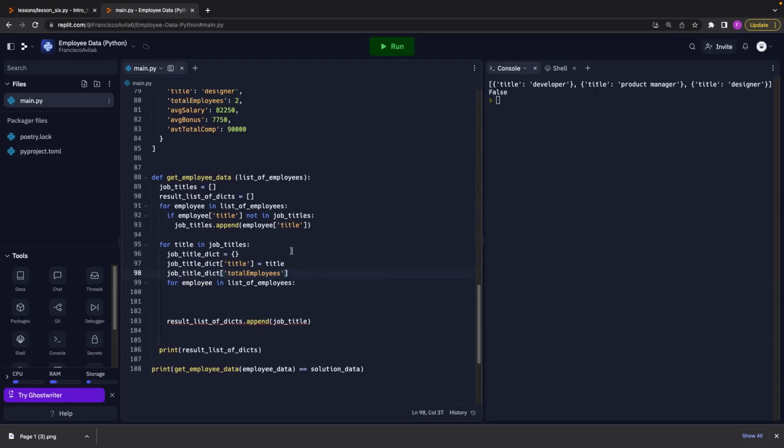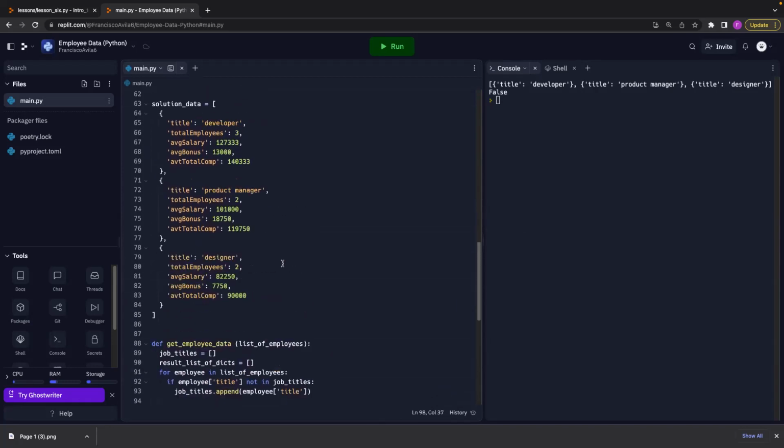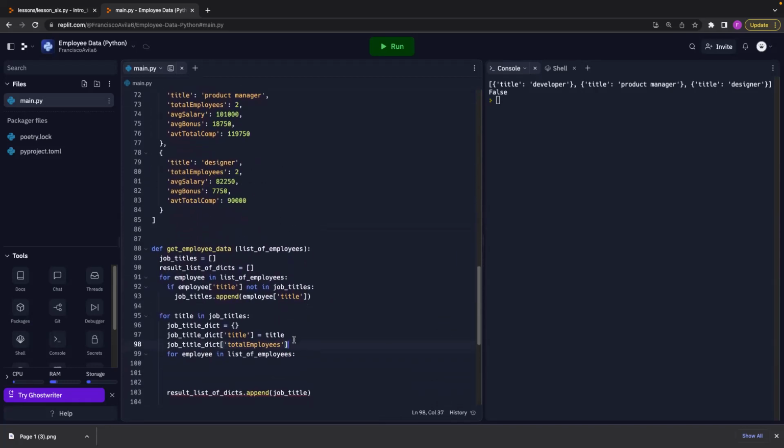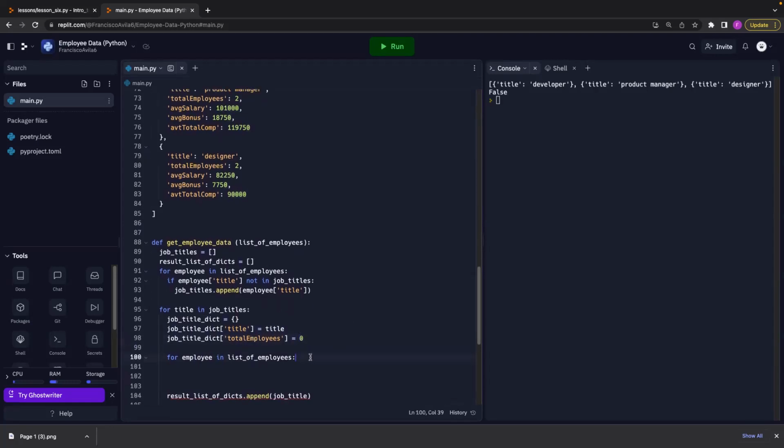Okay, and what do I want to initialize it to? So in this case, I'm going to initialize it to 0, right? Because once I loop through the employees, if an employee has the same title as the one we're currently looping through, then I could increment this by 1. Right? So let's do that. So what's my if statement supposed to look like?